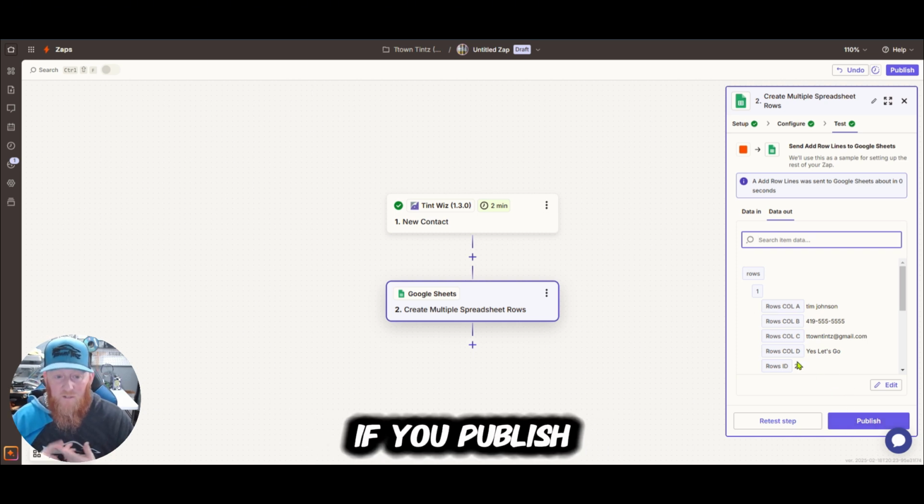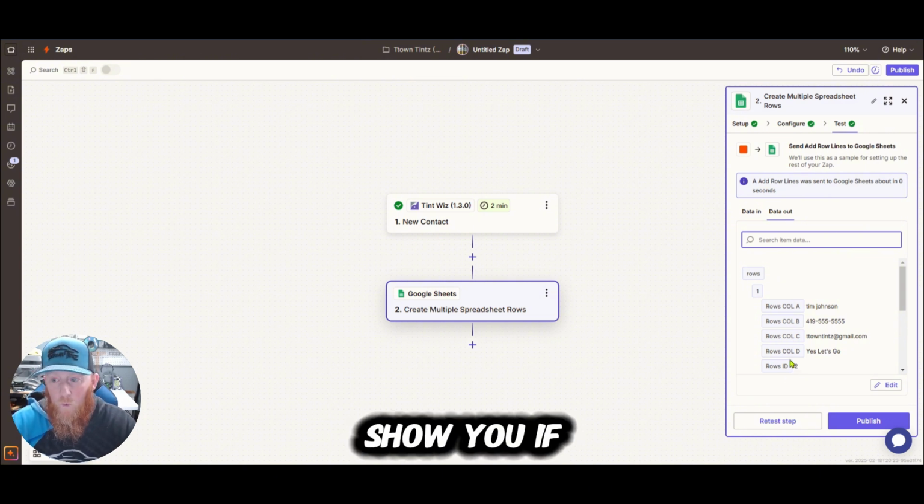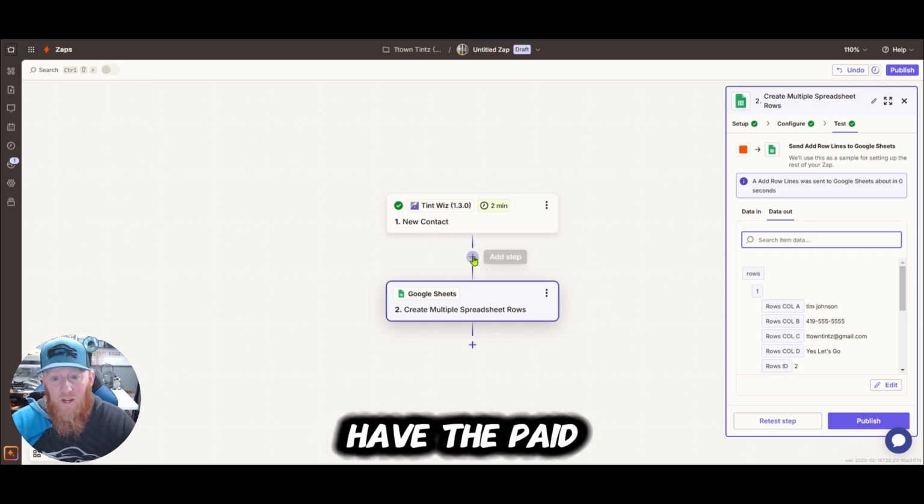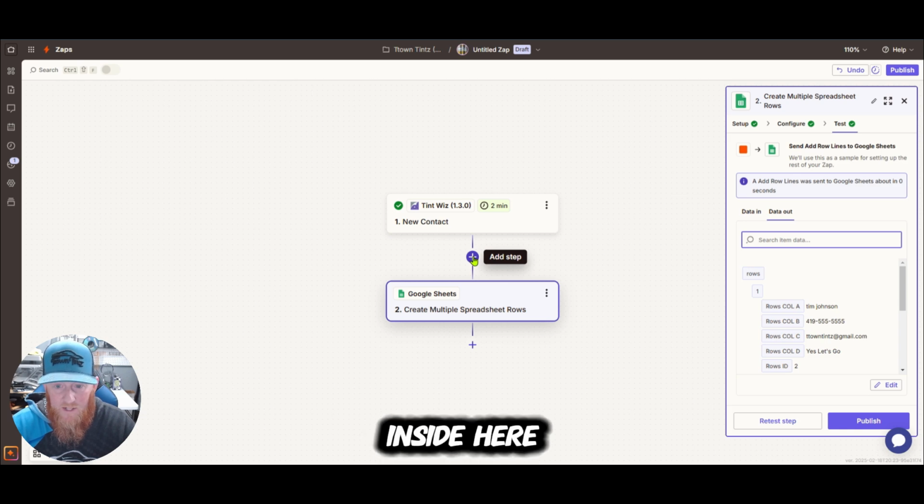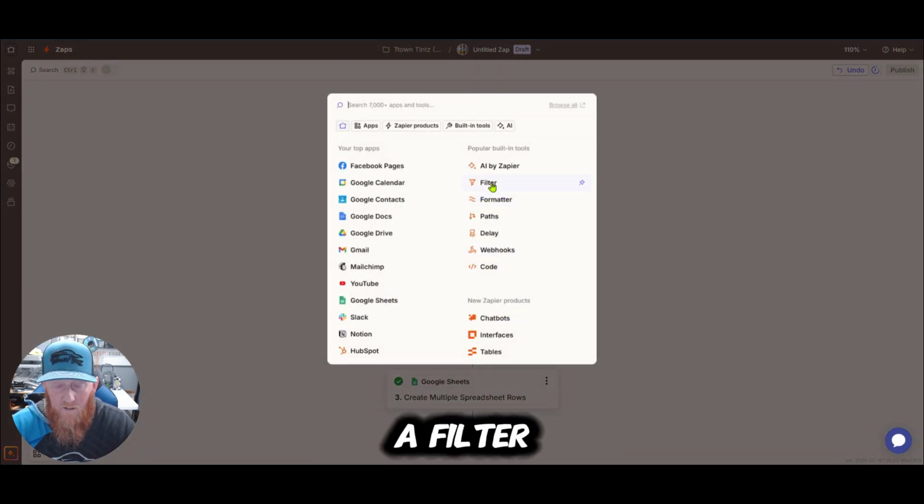So what's going to happen here is if you publish this one, it's going to show you if they answered yes or no. So you'll have to delete which one. The way you can get around that is if you have the paid version, you add a step inside here, which would be a filter.